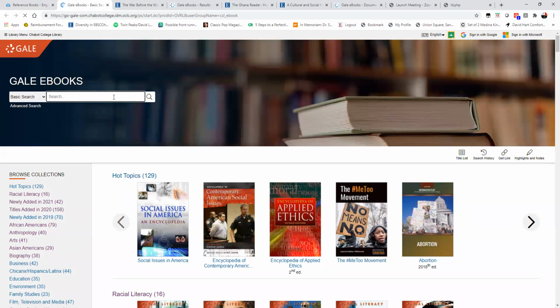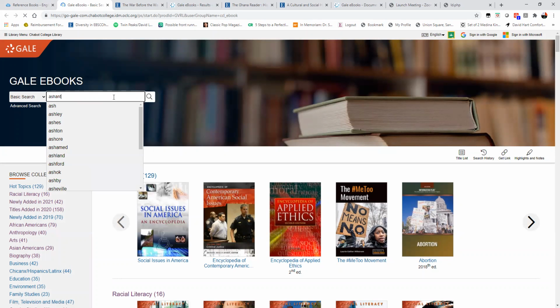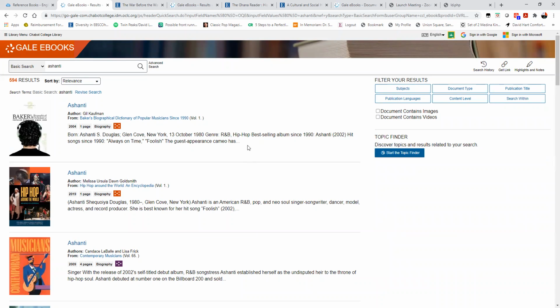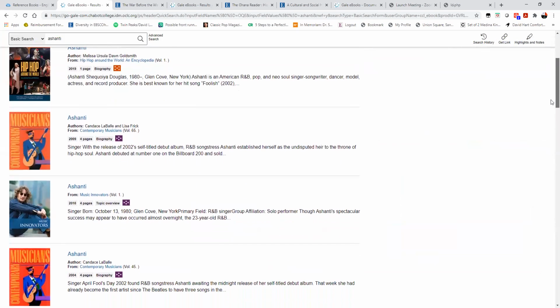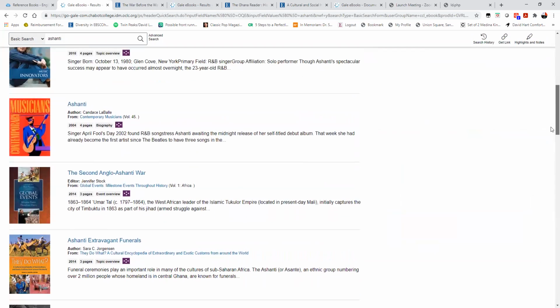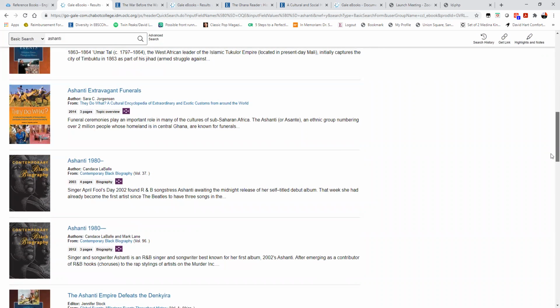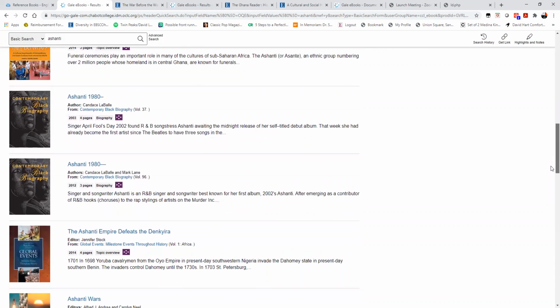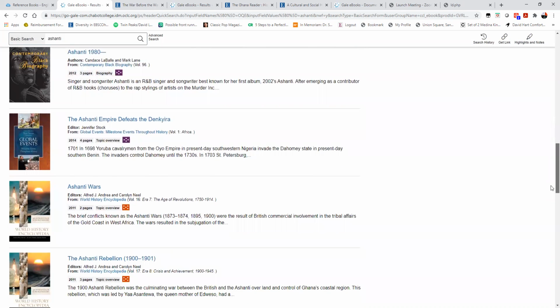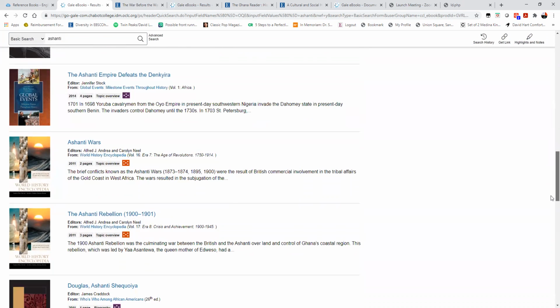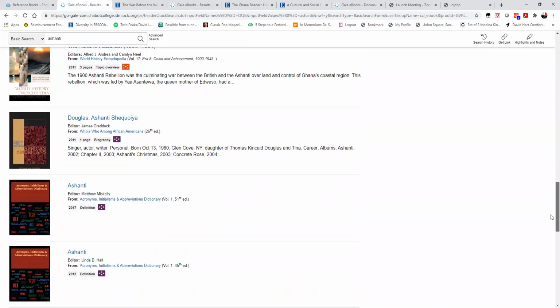When you go to a larger space, this is where it becomes important that you especially need to be aware of your search terms. For example, let me enter Ashanti here in Gale eBooks. And you guessed it, we're immediately being led to all this information about the rapper known as Ashanti. Oh my God, is there anything in here? Oh, there's something regarding an Ashanti extravagant funeral, but there was something called the Ashanti Wars. Gold Coast. Okay, yeah, we're getting close, but you see how frustrating this can be.